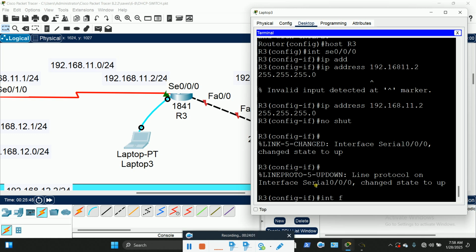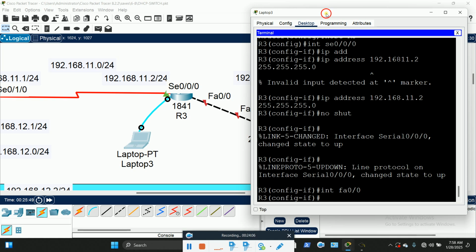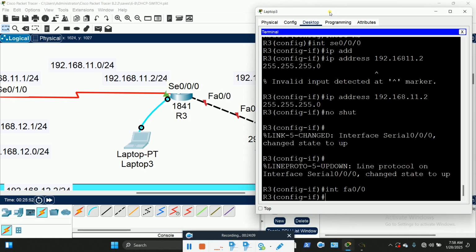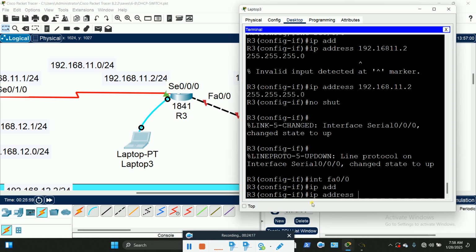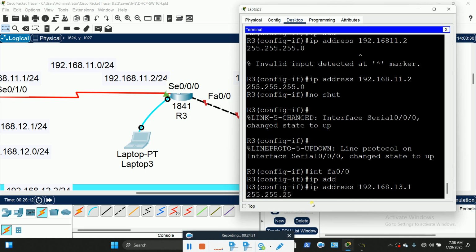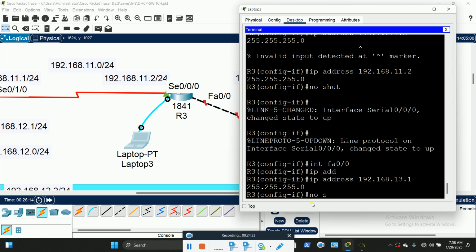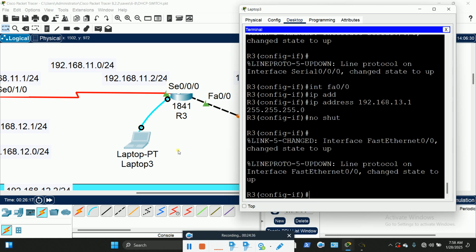So let's type INT FA 0/0. So that one bears which network? 13. Okay, and it's 13 dot what? 1. 13.1. So IP address 192.168.13.1. Oh, sorry, 13.1. 255.255.255.0. So no shutdown.